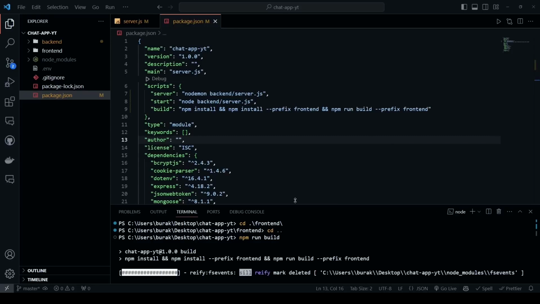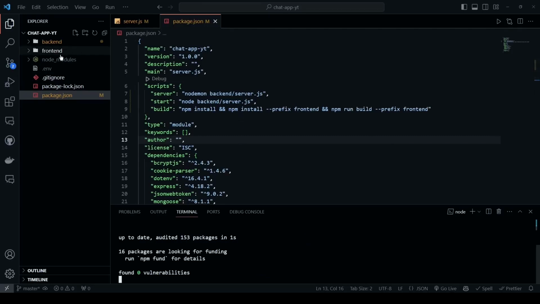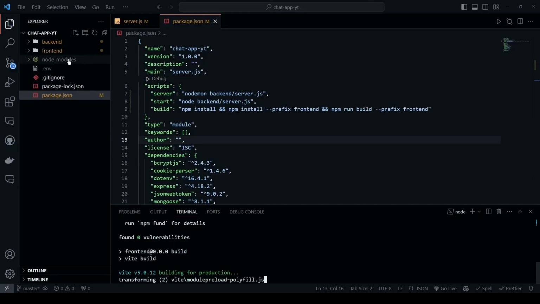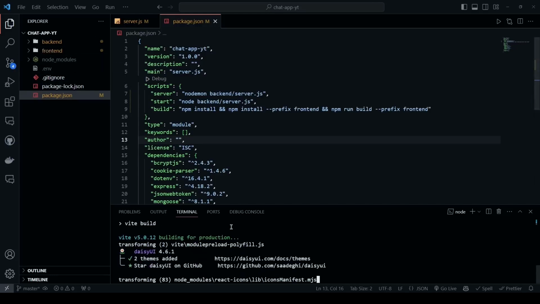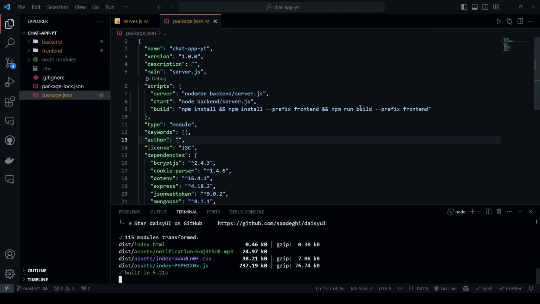Now we already have these packages in our workspace, but when we deploy our code, we are not going to have these node modules in the server. So we need to first install them and then build our application. And now everything looks like has been completed successfully.